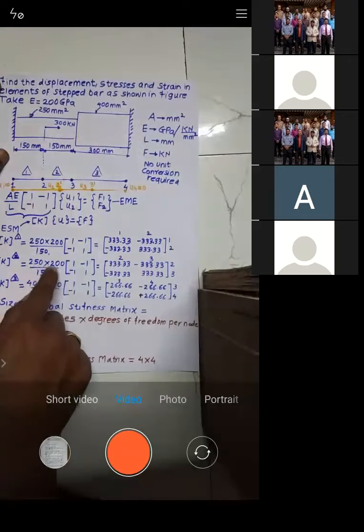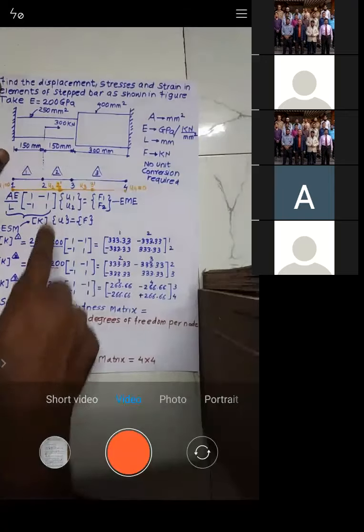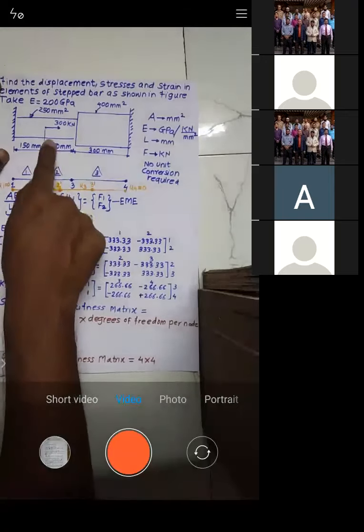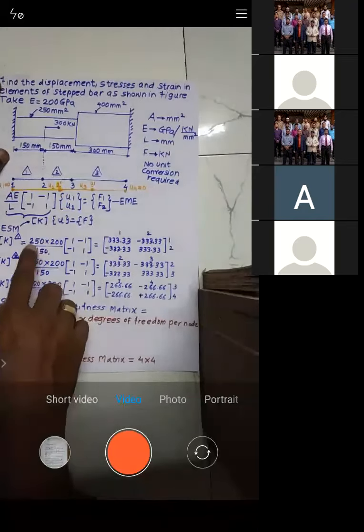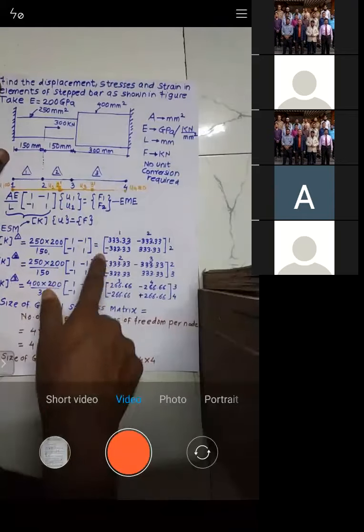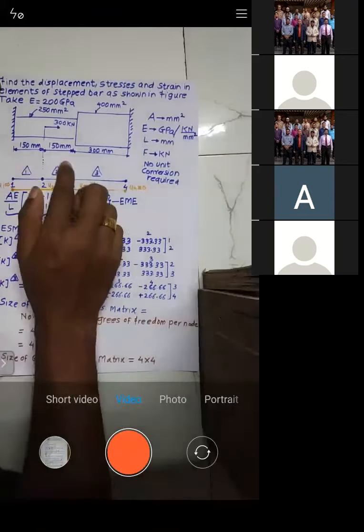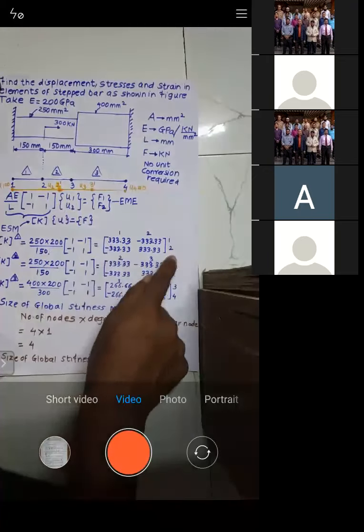250 into E, this is area into E. E is the same for the entire problem, that is 200 upon the length of element number 2. See, the length of element number 2 is 150. You can see A E by L into 1 minus 1 minus 1, 1. So you will get the same matrix as element number 1. But for element number 2, you have nodes 2 and 3, so I'll write down 2, 3, 2, 3, right?